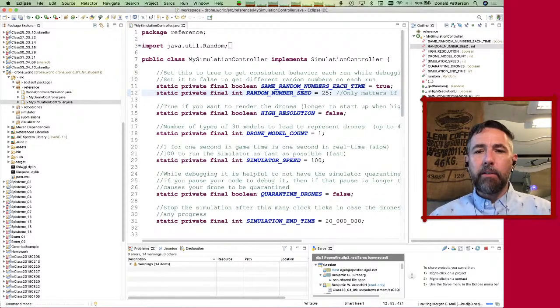When I run it for evaluation and when we run it for a competition, you will not get the same random numbers each time. They will be actually randomly generated. High resolution set to false will make you have little boxes instead of fancy drones, and that'll just run the program faster, which is nice when you're doing lots of iterations.